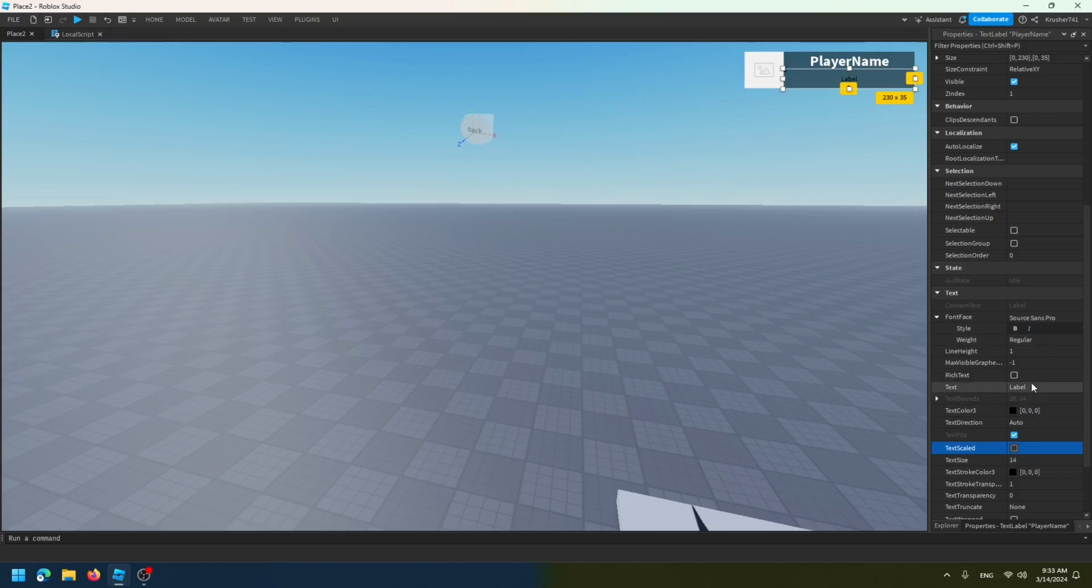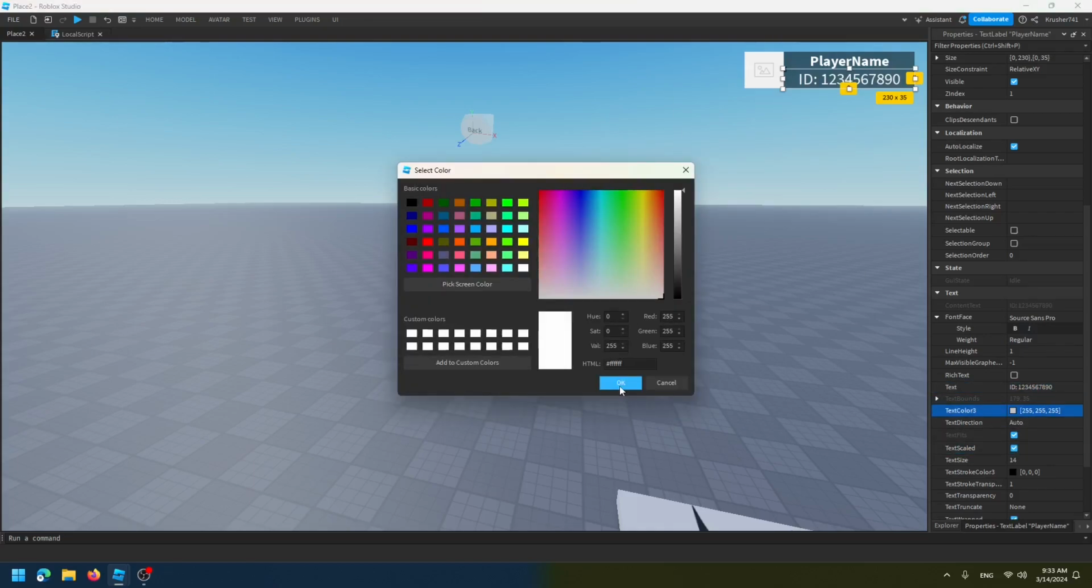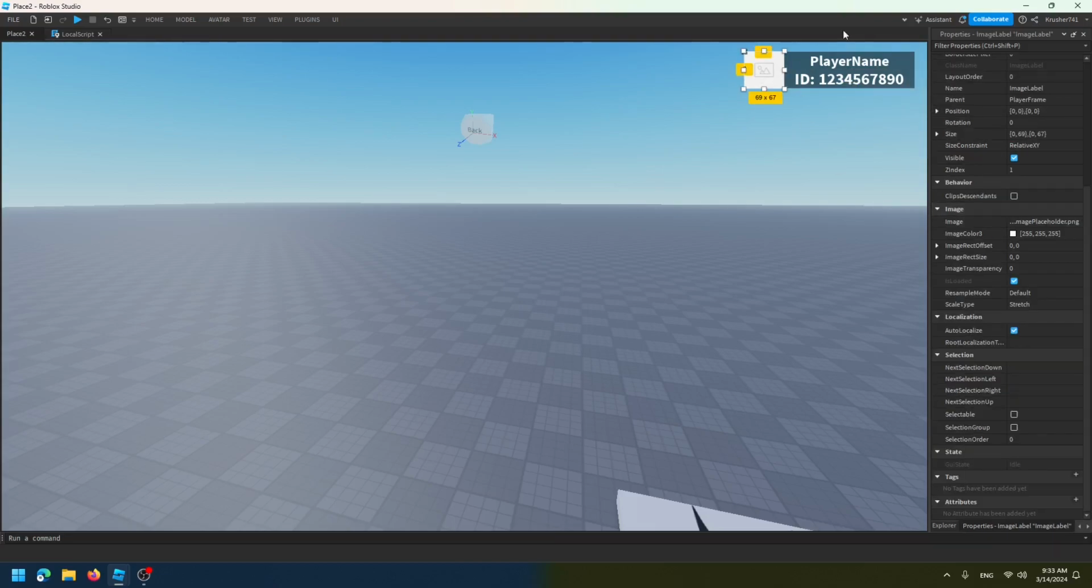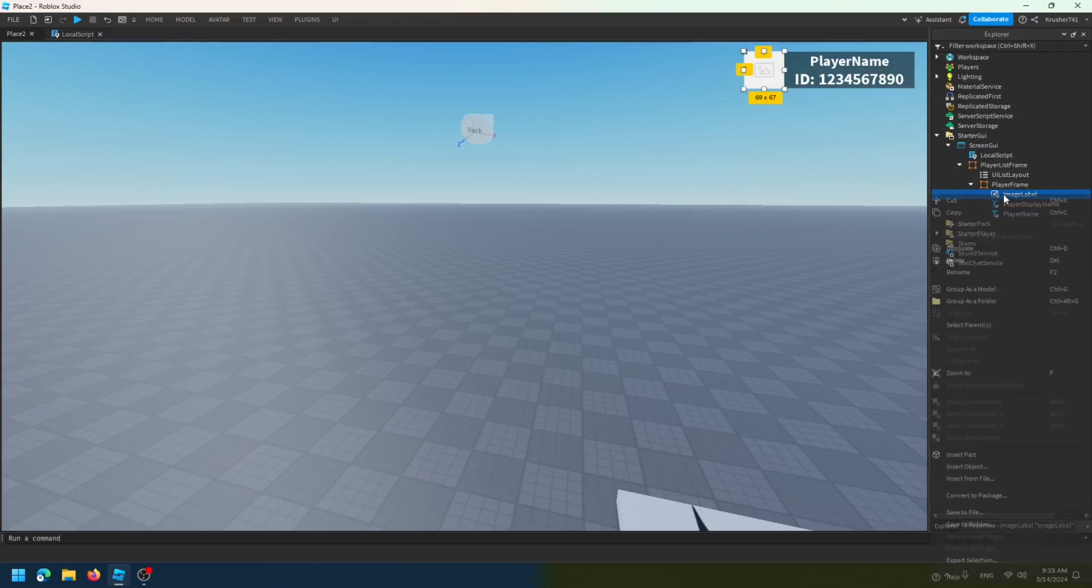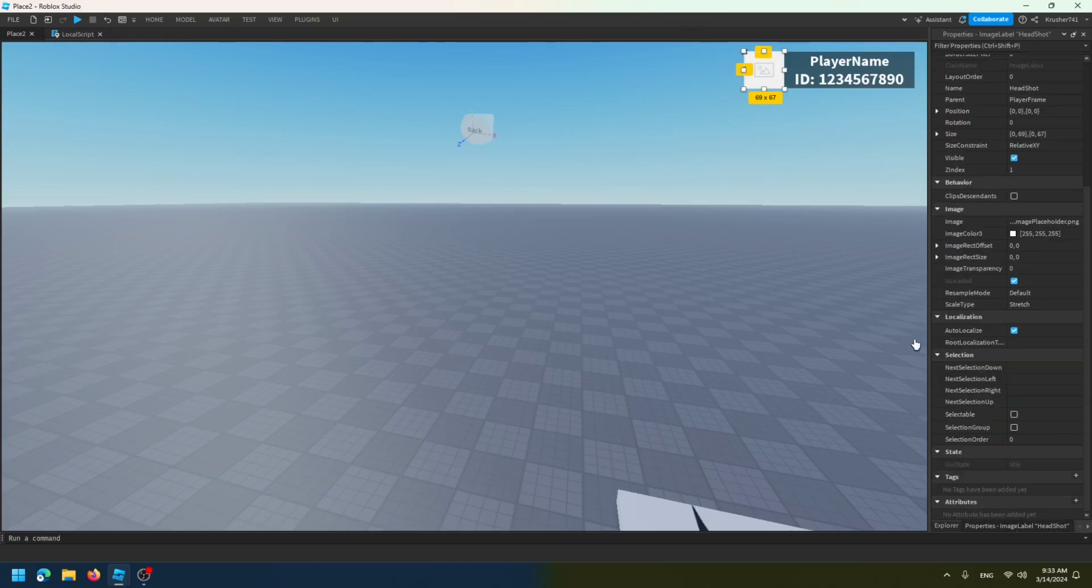There, I want it to look like that. Now I'll do ID and 1, 2, 3, 4, 5, 6, 7, 8, 9, 0, and then I'll make it text scaled, make it like this, and this is going to be our player thumb. I'll call this headshot because we're going to get the headshot of the player, right? So we get the image of it.